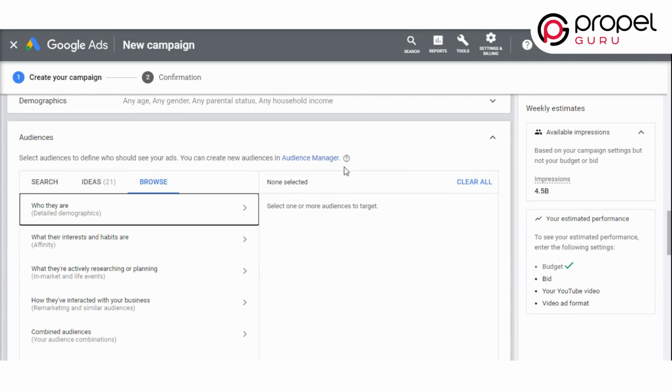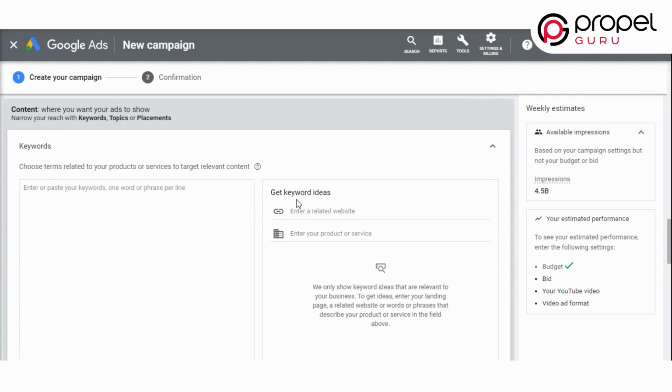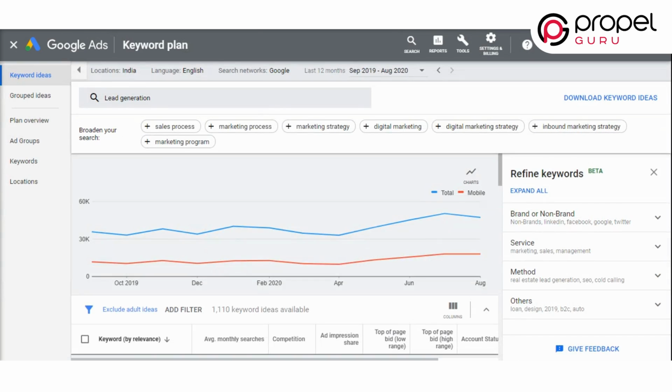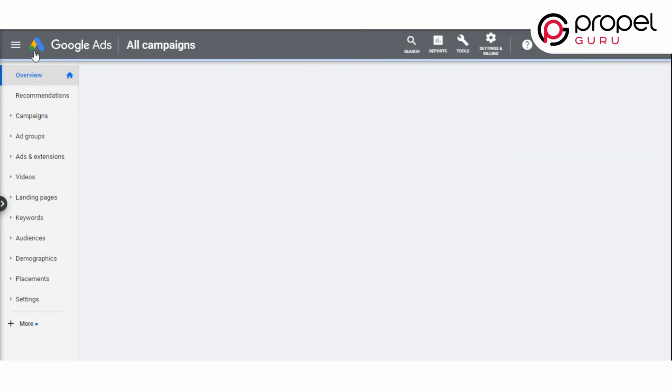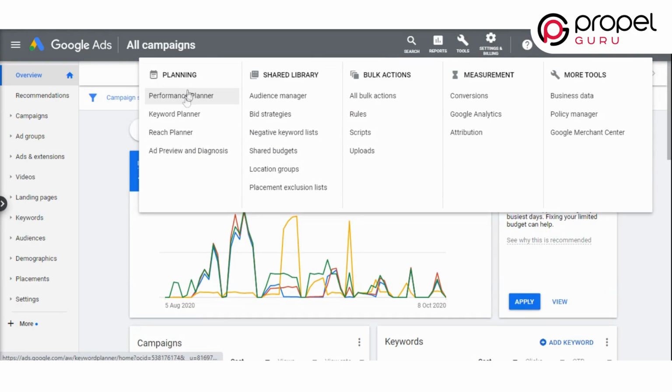After selecting the audience, we need to select the keywords, which play a major part in a YouTube campaign. So, how will you do perfect keyword research? I have the answer for you. First, you need to go to your Google Ads account. Then on the right top corner, you will find an icon for tools. There you will find an option for keyword planner.